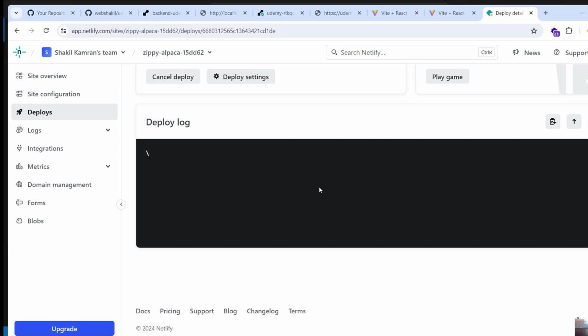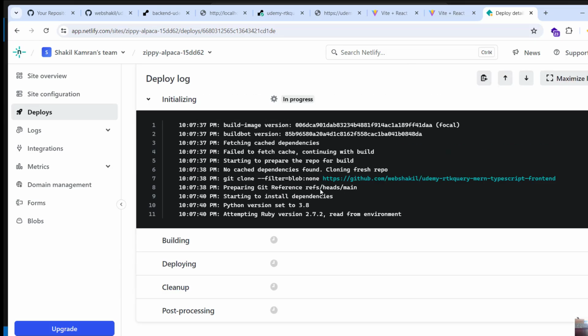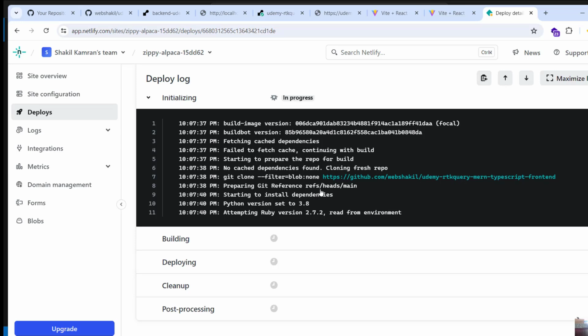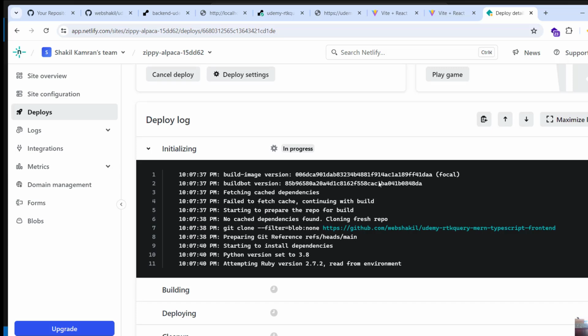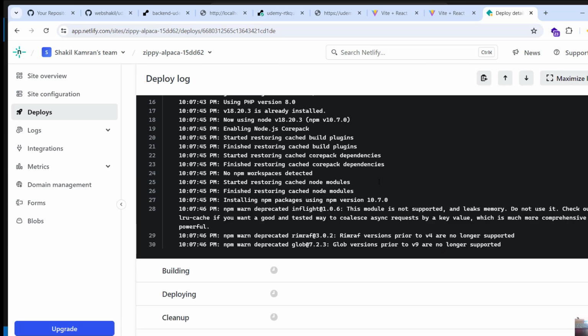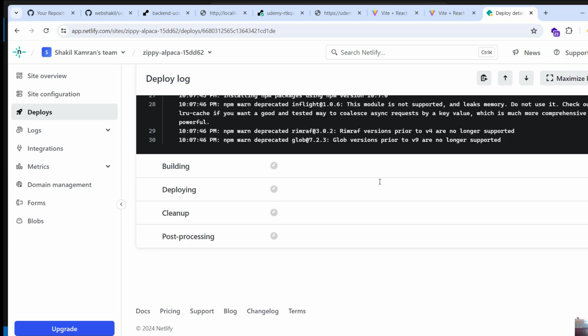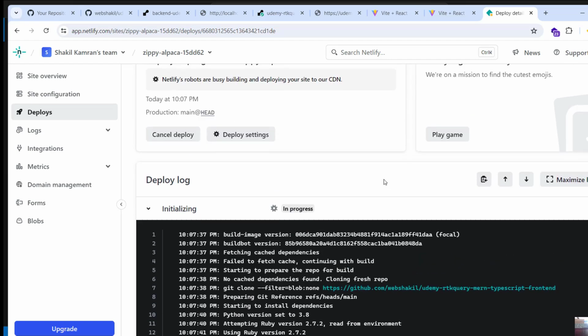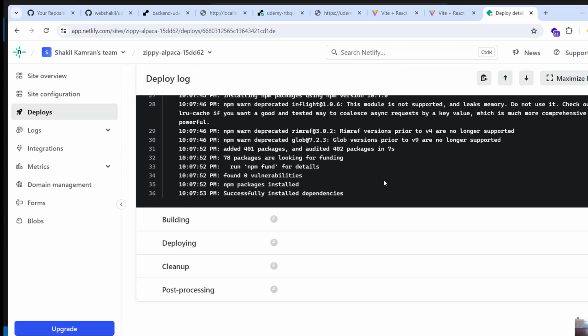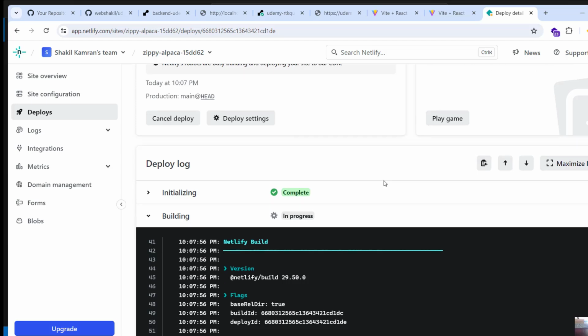So it's taking too much time. What should I do? Should I stop the video and come back whenever deployment is complete, or make the video longer? Let's see. It's initializing. Let's see what about building. The log is very helpful. It's doing great so far. It's building.